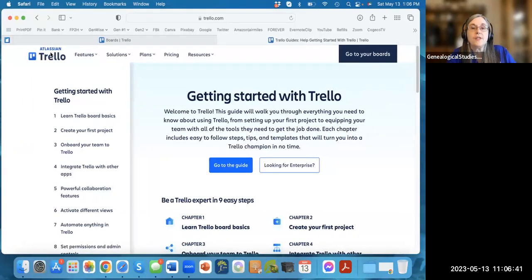Okay, so to get to Trello, you just have to type in Trello.com. And I use a free account, but there are paid accounts too. A free account lets you have 10 boards, and you can close some so that there are 10 active boards, but we'll get to that in a minute.